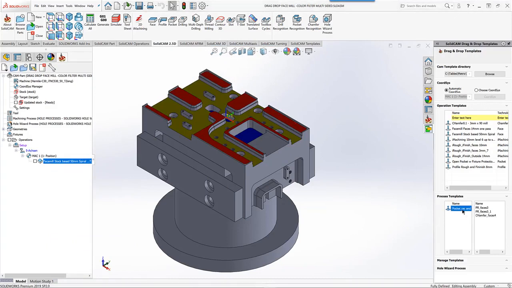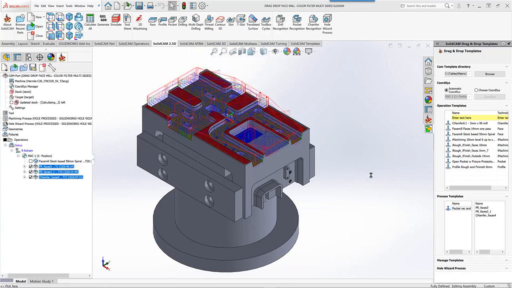In my process template, I have one that actually has a rough and finish operation in pocket recognition, and I've even added the chamfer recognition, which we'll talk about in a different recording. All I have to do now is just grab that template, drop it onto the part itself, and then everything is being automatically recognized, including all the pocket features and the edge features for the chamfer recognition, and all of the operations have been created over here.